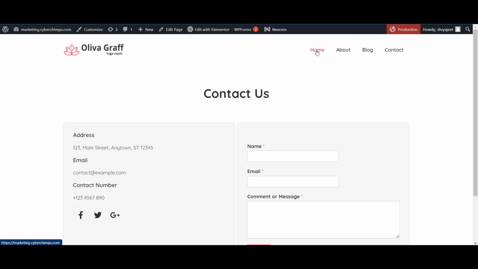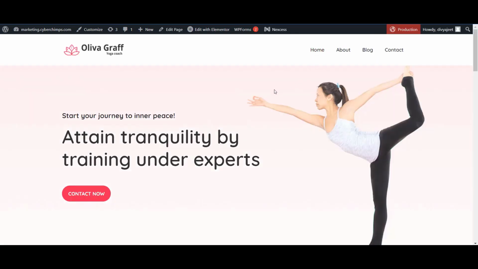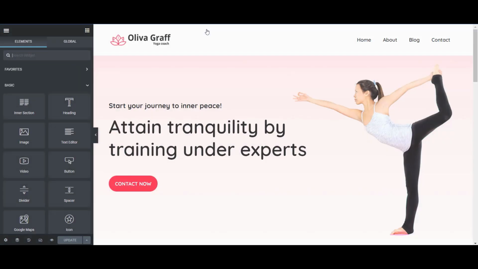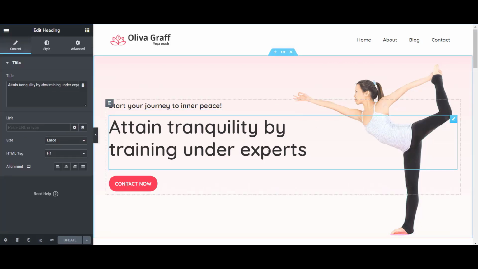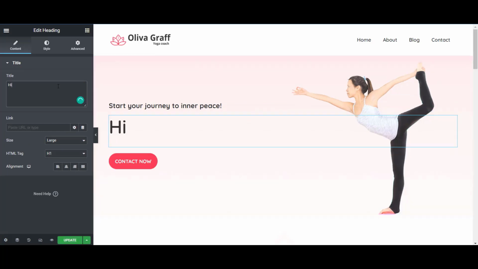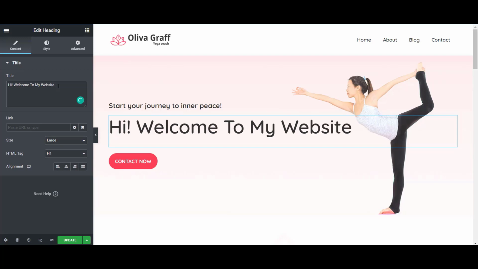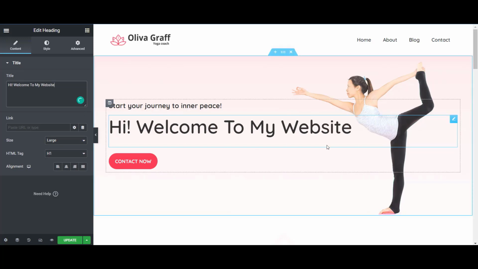So, let's say you want to edit the home page. You just simply click Home and then click Edit with Elementor. And now you will go into this editing section. So, let's say you want to change the text here. You just select the text and then start typing anything you want. So, I'm going to type, "Hi, welcome to my new website." And now if you want to change the text on this button, you just click here and change the text on this button here.